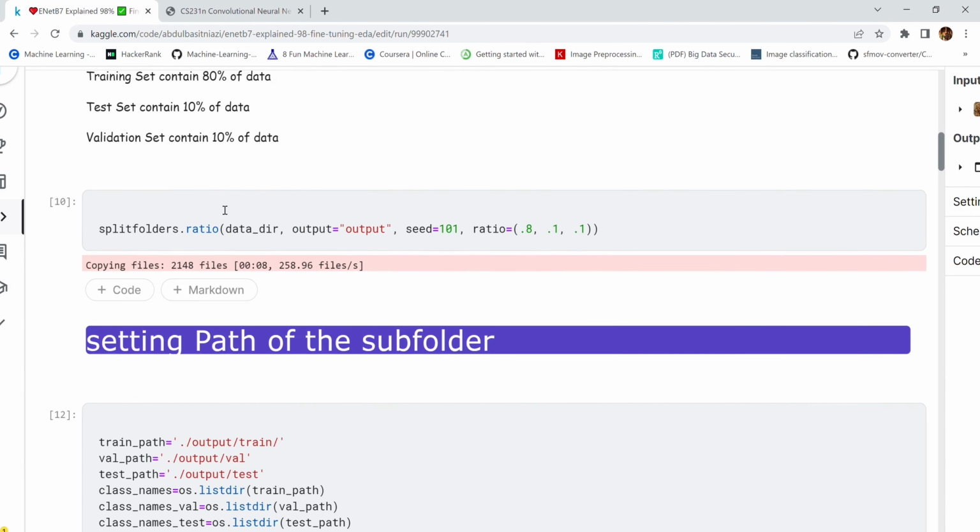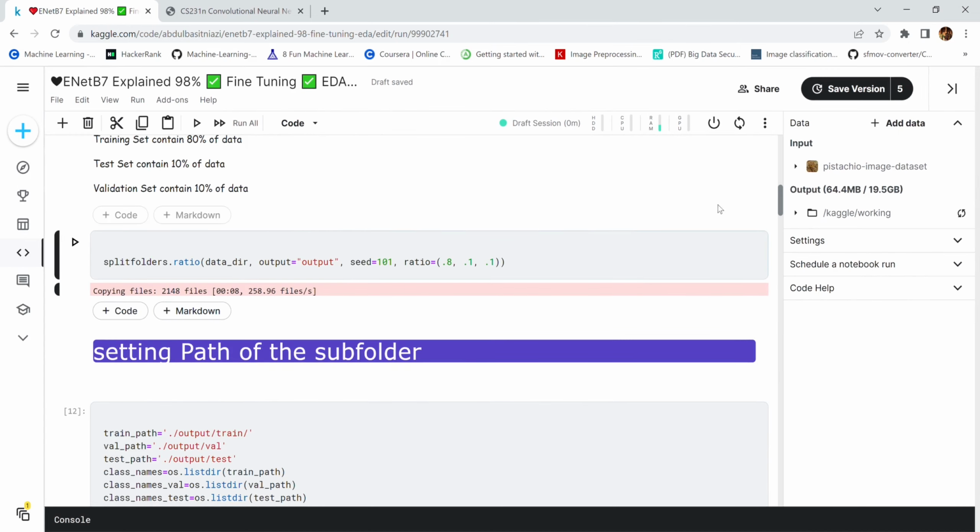Now in this part we are using split folders, with the ratio, the path of the data, where it would be stored, the seed, and the amount of data to be distributed. 80% would be training, 10% would be testing, and 10% would be validation. Let me go to the Kaggle working output.